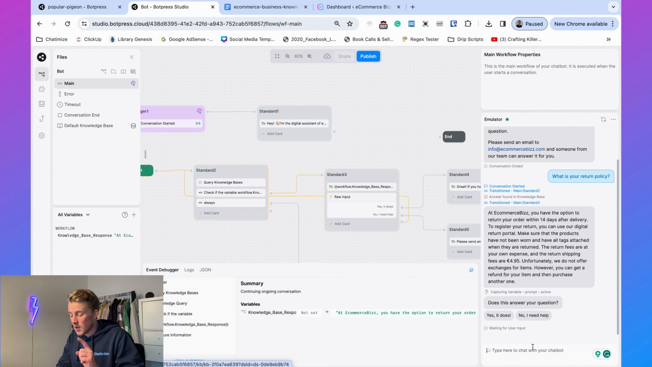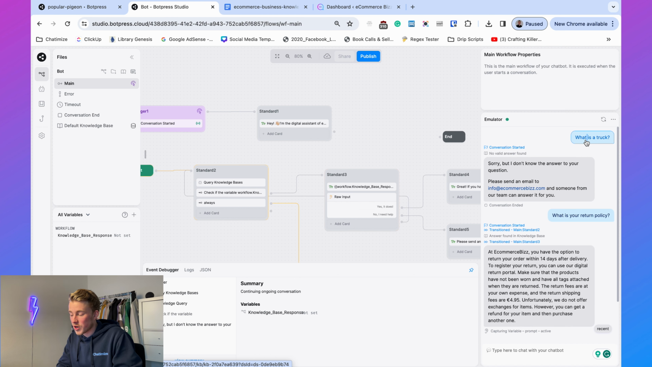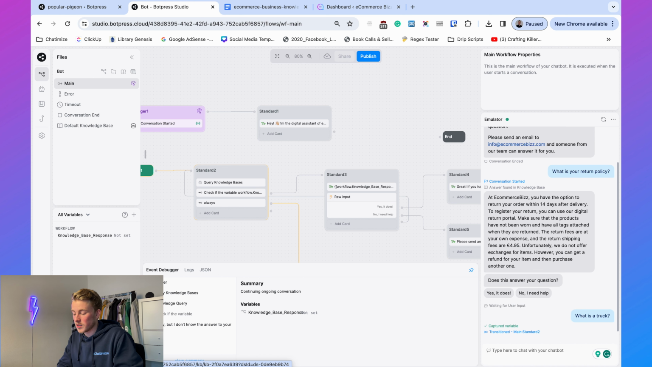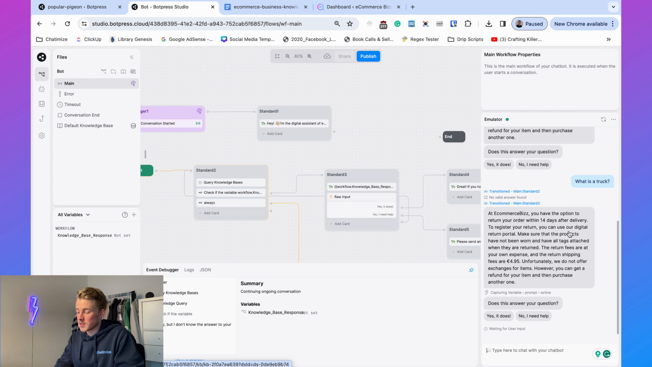So that's working. But then if we repeat the same question, what is a truck? Then it will actually give the wrong answer here. Because it says, this is our return policy. And why does this happen? So this happens because we are querying the knowledge base and the knowledge base doesn't know the answer. And because it doesn't know the answer, it will not update the value in the knowledge base response. So what we actually need to do is we need to empty the knowledge base response field before we're going to query the knowledge base.